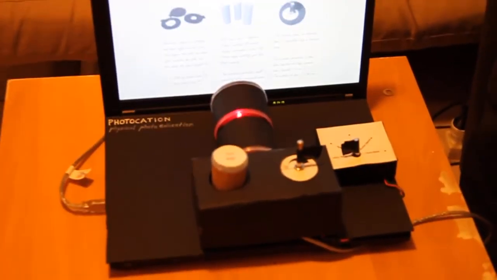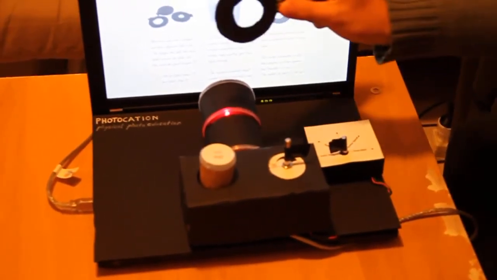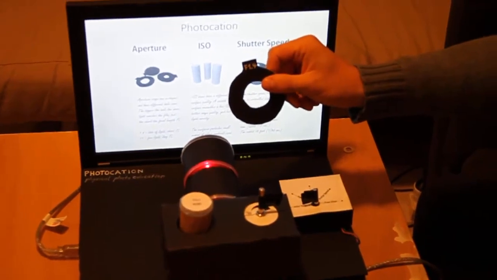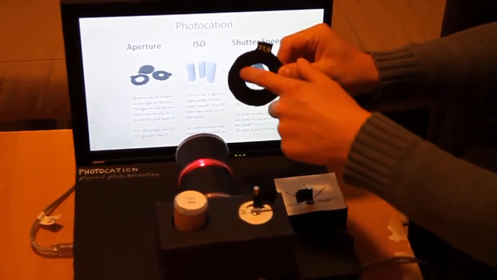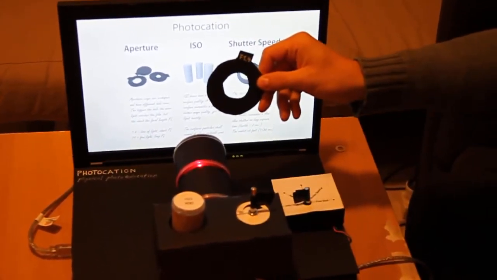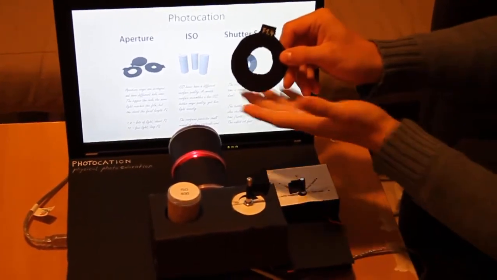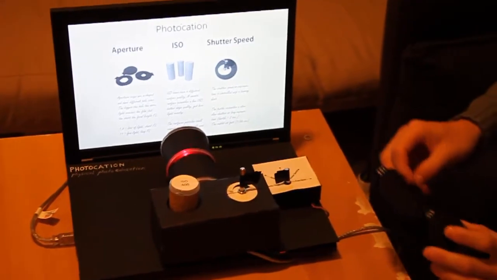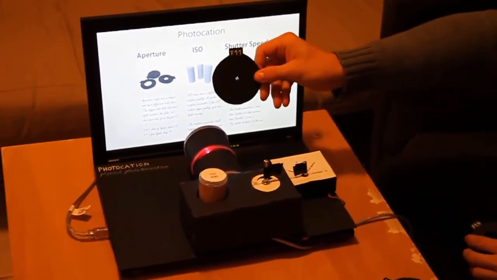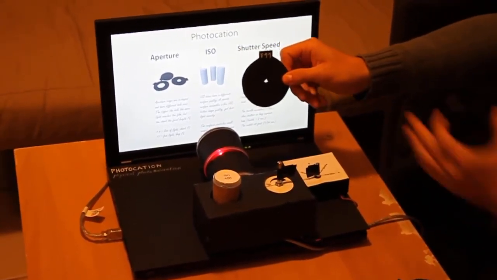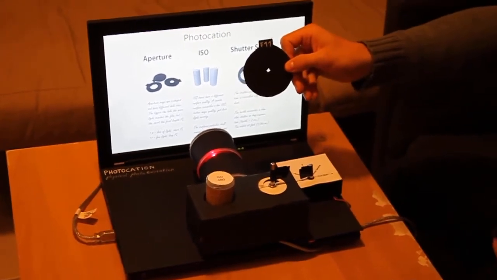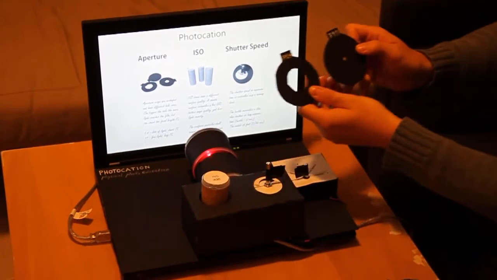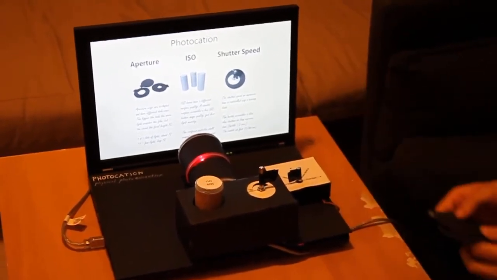We have aperture rings that are made out of black cardboard. For example, this is the f1.4 aperture. It has a very big opening, a very big hole where a lot of light is able to travel through, versus another aperture ring, f11, where very little light comes through. And the tutorials will teach you how to use those apertures and what effect they have.